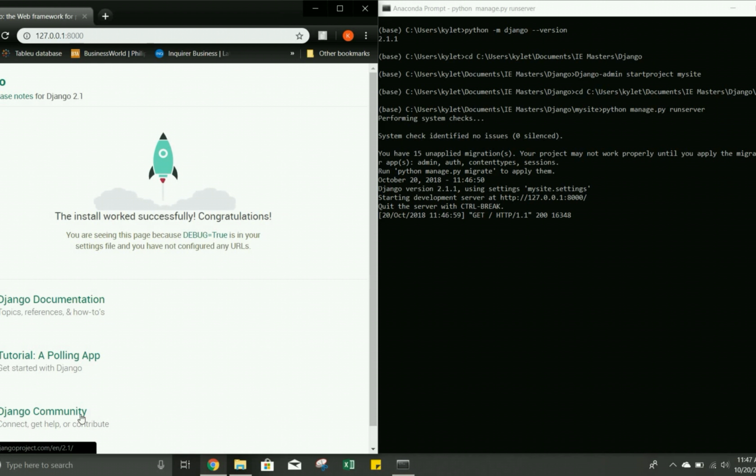There are other tutorials and other documentation at the Django community, and that's it. It's very, very easy to set up. The next thing you will do is a polling app to actually run something on this server.